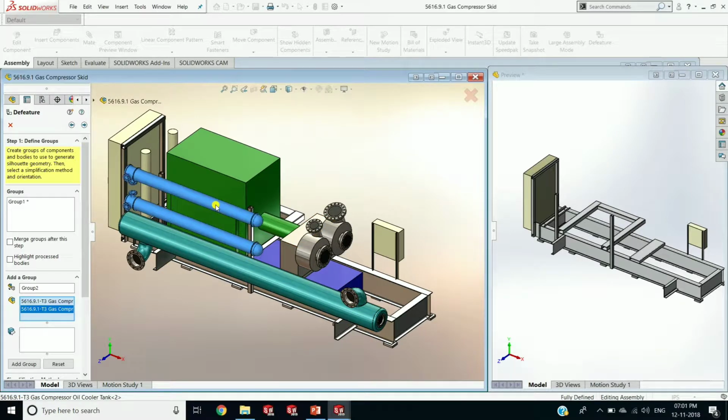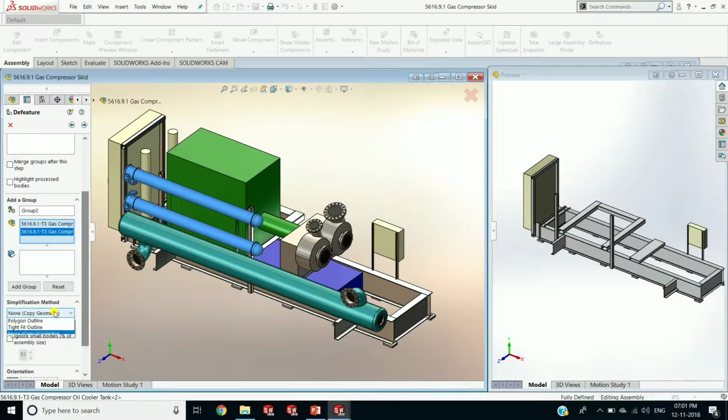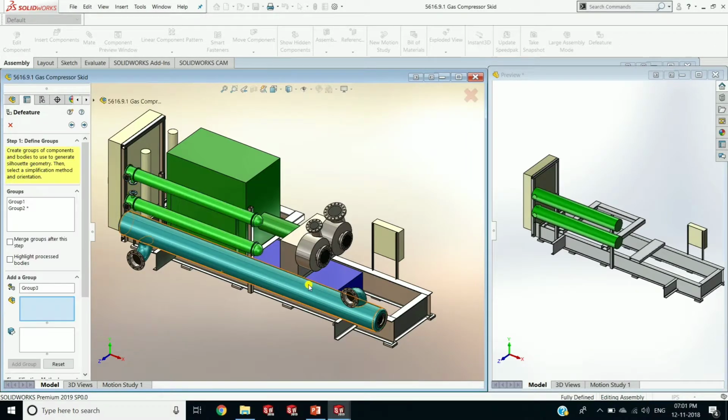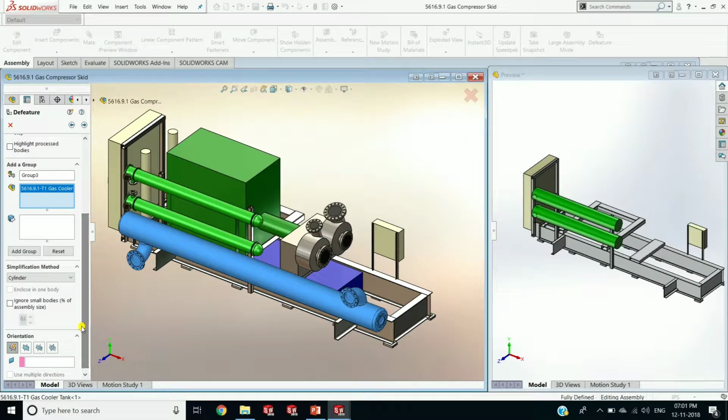And I need these 2 blocks to be in a cylinder shape. I just select the models I want to defeature, I select the simplification method, and I add it into the group. So instantly I'll get the instant preview to view whether the defeatured model is properly right, or is it okay for me or not.